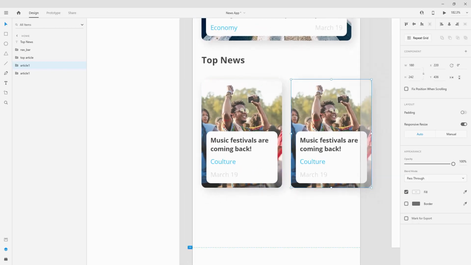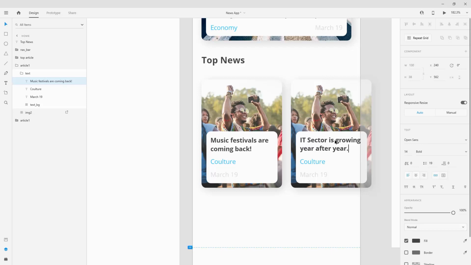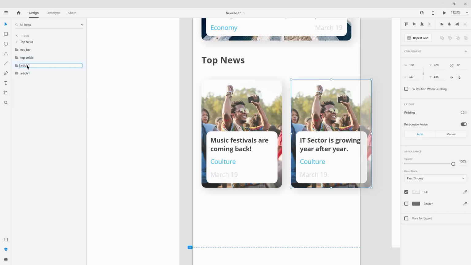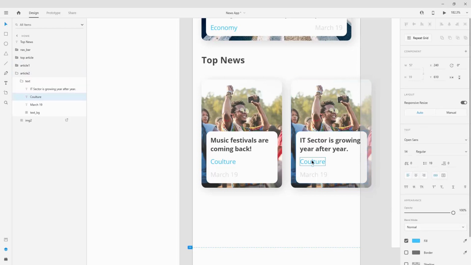And let me quickly select another text, because this is going to be another news article that we're going to put right here. And this is going to be article 2. And we're going to position it right here below. This is going to be in business, like so.